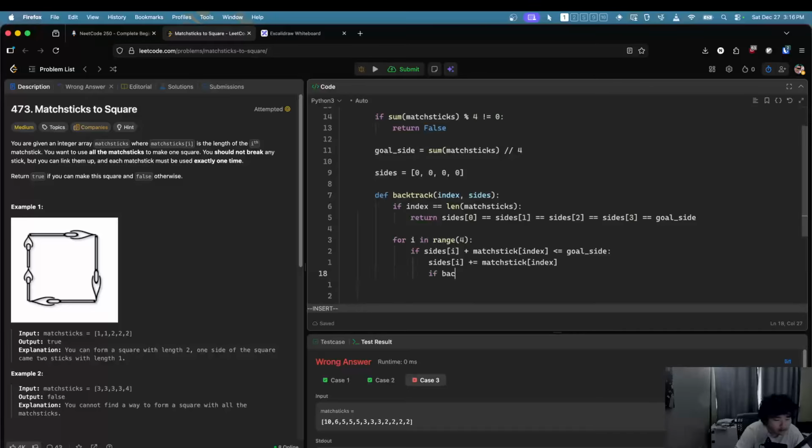Now try if backtrack of I plus 1, like the next value. Like we used up this guy, now let's use up this guy. We're going to basically try starting here. And if we return true, meaning eventually we keep recursing and use all the values up, then we can return true.